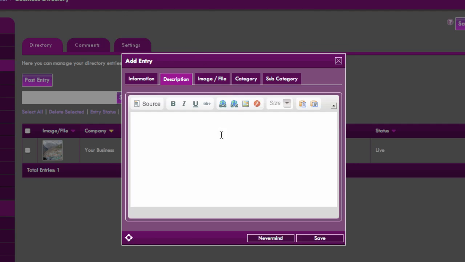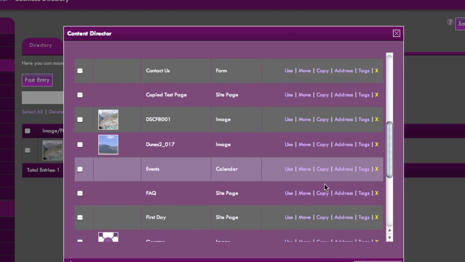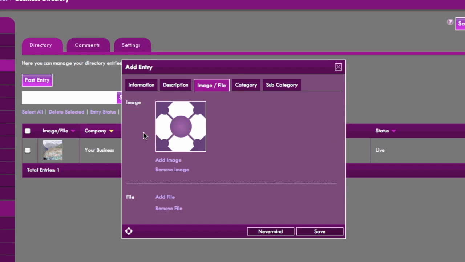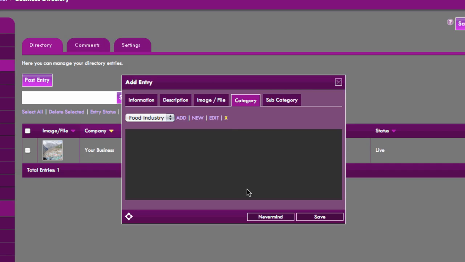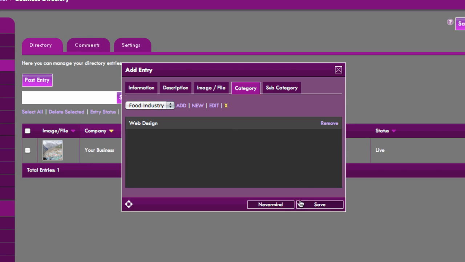Next area is the description. Next, you'll want to add an image. Now the preview is showing. Next area is category. This business wouldn't go under food industry, so we definitely want to add a new category here. So to do that, I click New, and here we could go ahead and have the category name be Web Design. Save that here.